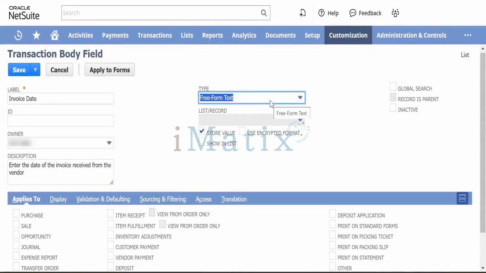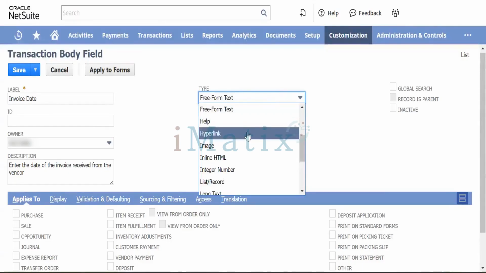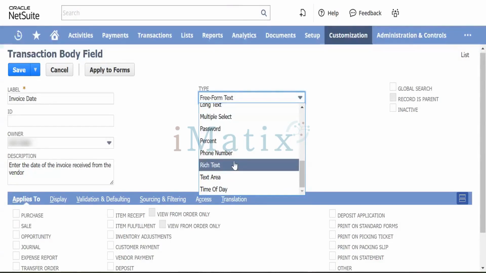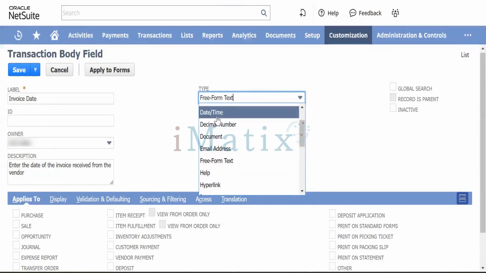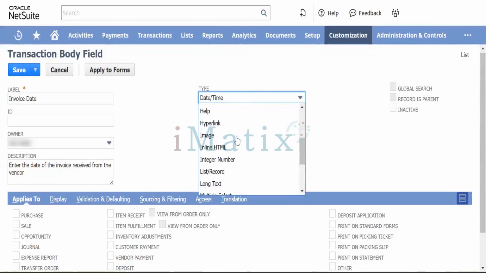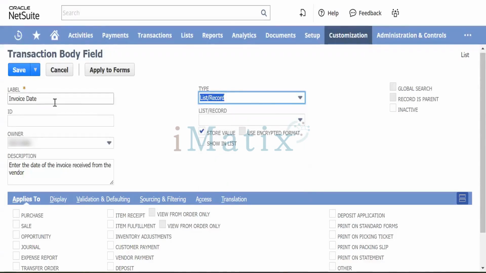It is basically related to which type of information you want to enter. Free-form text means that you can enter anything, numeric or anything else. And hyperlink is there, image is there, number is there, long text is there. But we are entering a date, so we can take date. Also we can add any list record. List record means I can source this field value from any other list in the system.